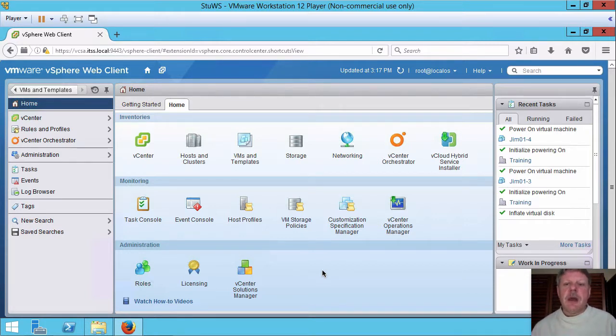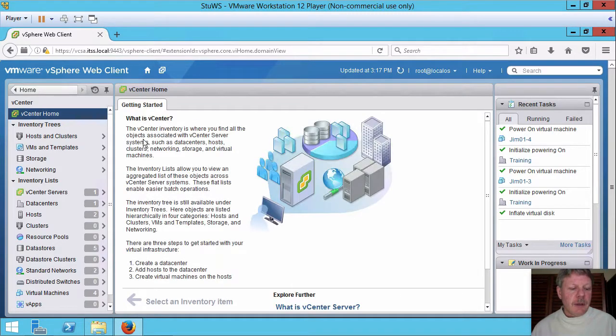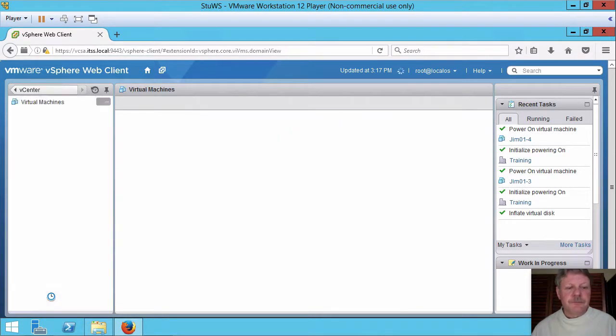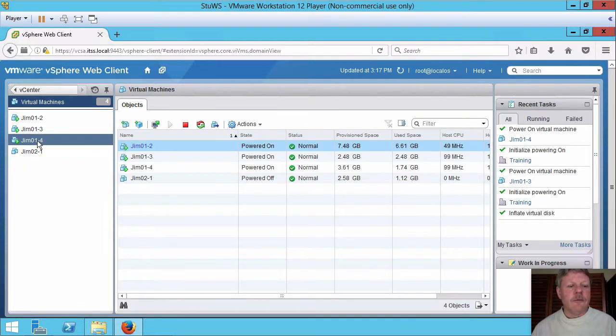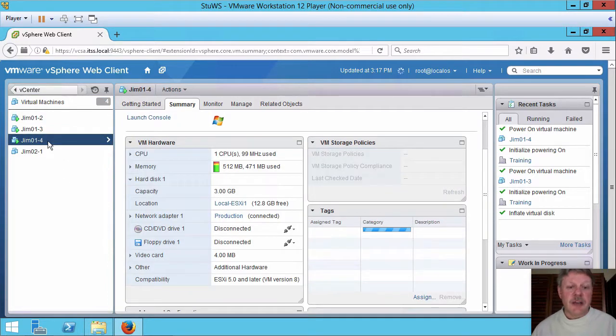So let's get started. I'm in vCenter already. As per the lab, I'm going to select vCenter, and then I'm going to pick virtual machines. And the virtual machine we're going to migrate is the -4 virtual machine. -2 and -3 should already be on VMFS 01 when they were created before, but -4, which used to be hot clone, is still on ESXi1. So I'm going to select hot clone, or sorry, -4.